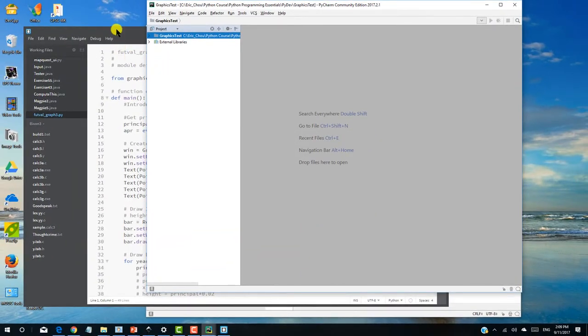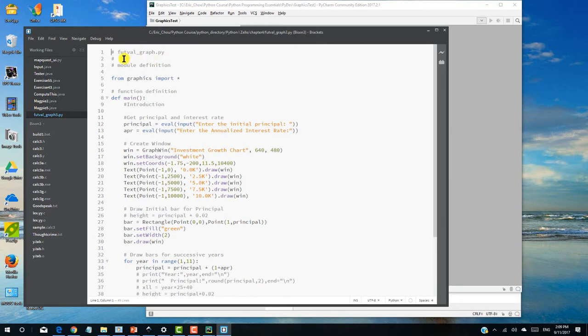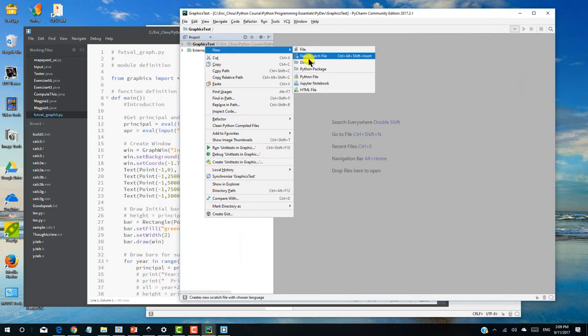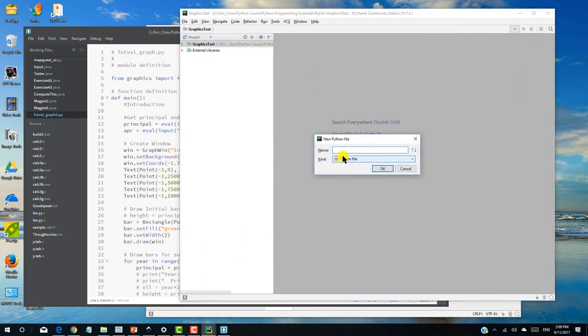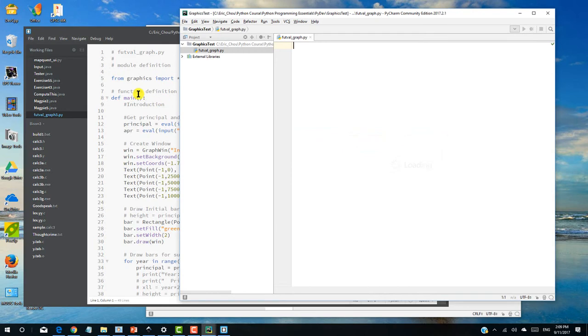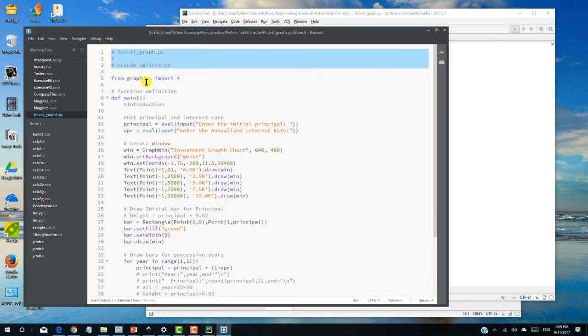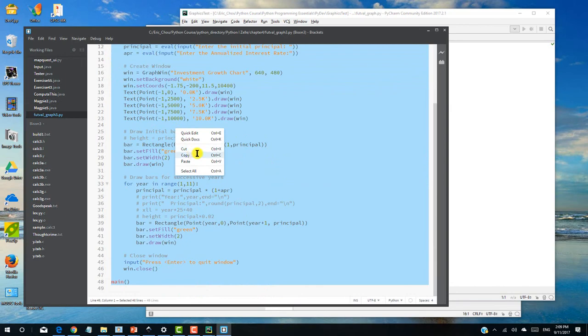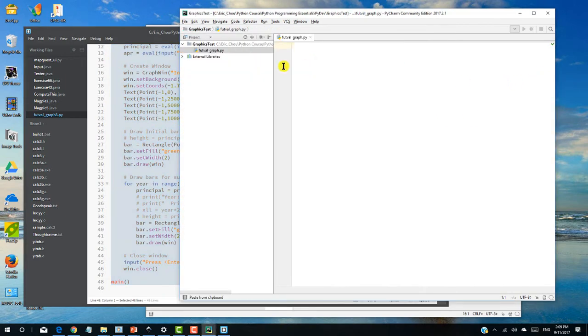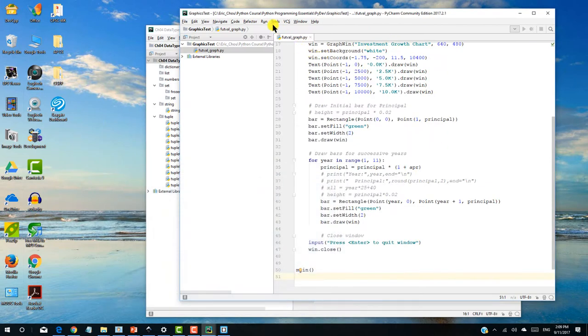Create. Right here, I already have one Python file that uses the graphics module. So let me create one file in my PyCharm environment. Let me put in the same file name, football graphics. And then click OK. Then I copy the whole thing over. And then hit run.